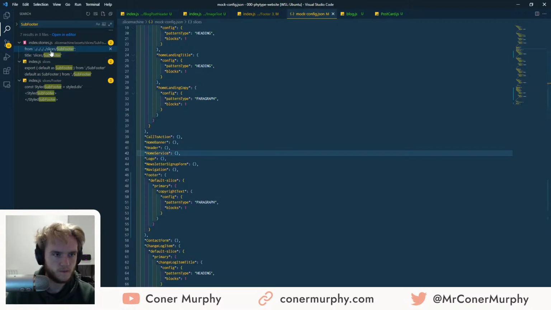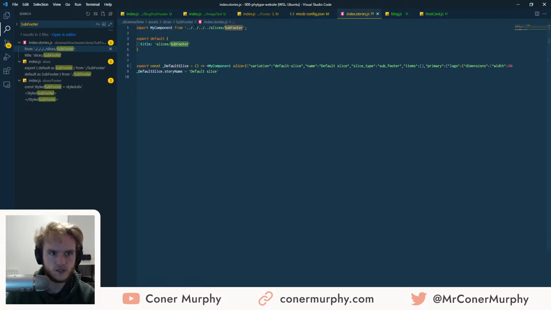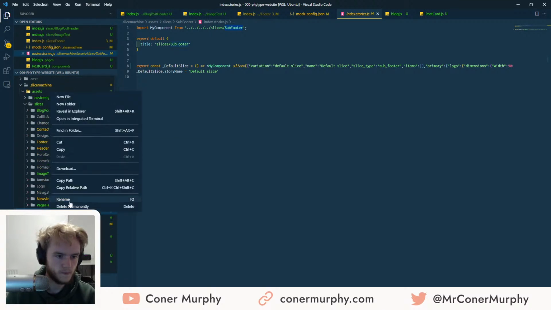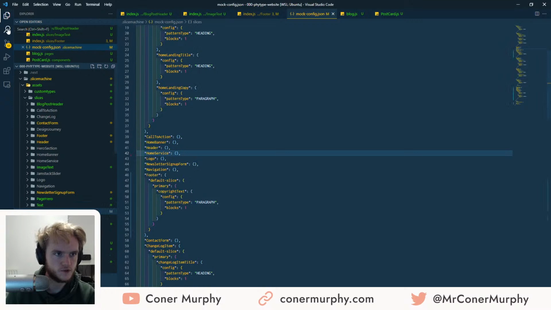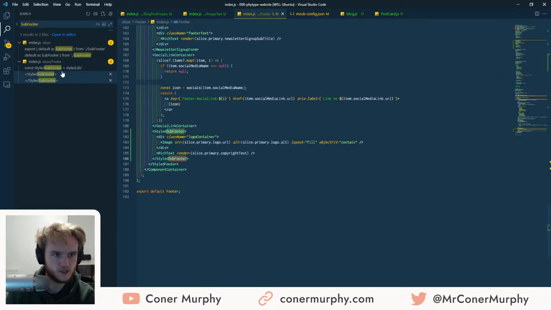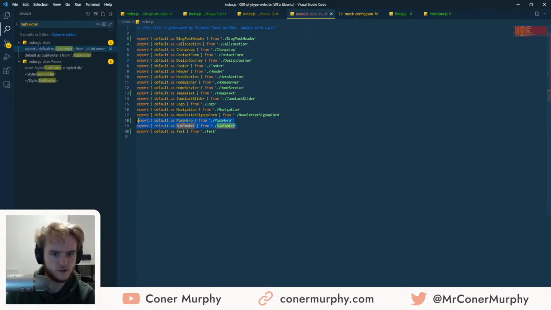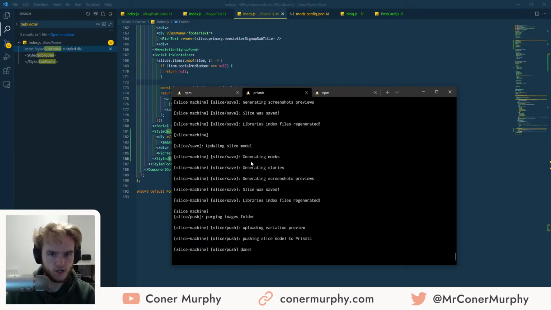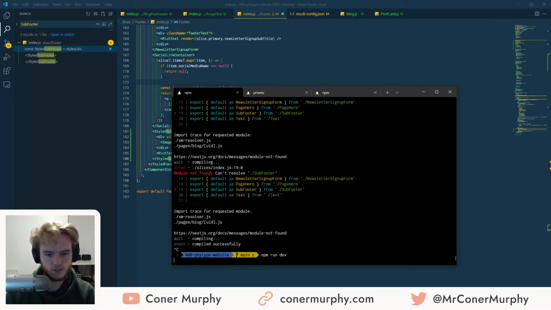Get rid of that. Index stories. Where's this slices Subfooter? Okay, so we can get rid of that quickly. I might have to restart the development server just to sort it out. Subfooter, that's fine. Export default, don't need that anymore. Cool. All right, let's do a quick restart just to make sure.